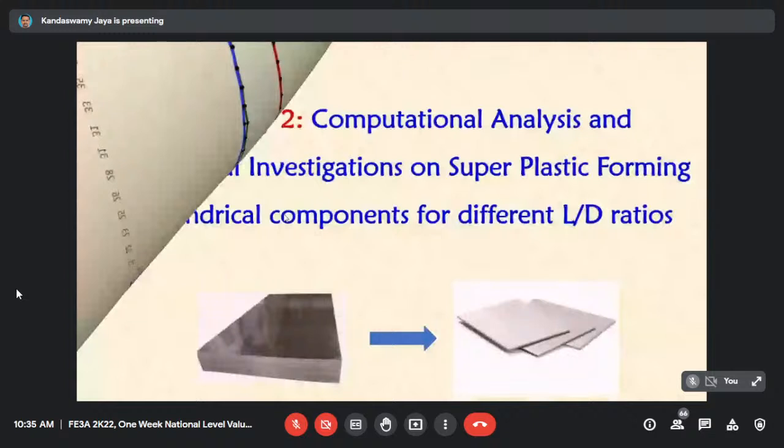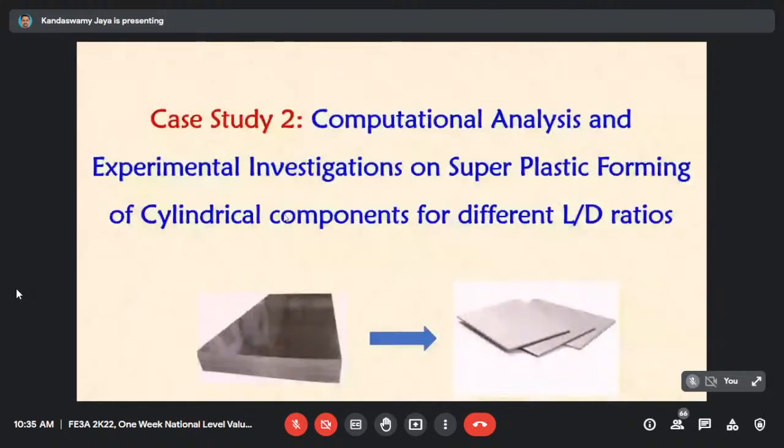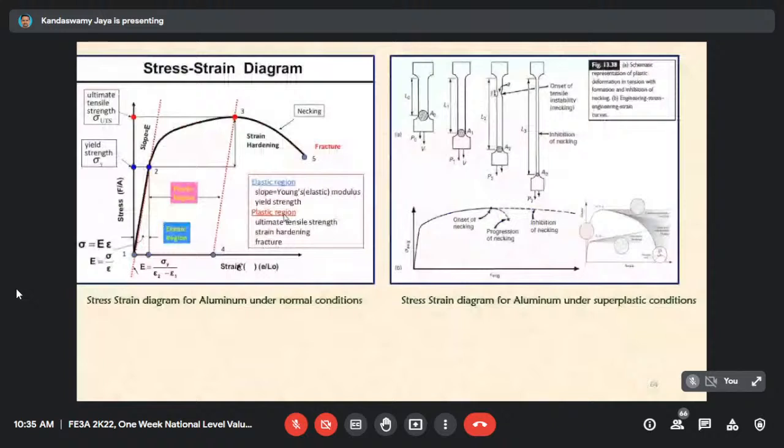This is for a cone. Now I did this for a cylinder. Same cylinder, right? Same superplastic forming phenomena. That's what, students, we are not in the elastic zone. We have to go beyond this. After yielding, you should start working. So in the plastic region, you should work, right? That's what then you can see.